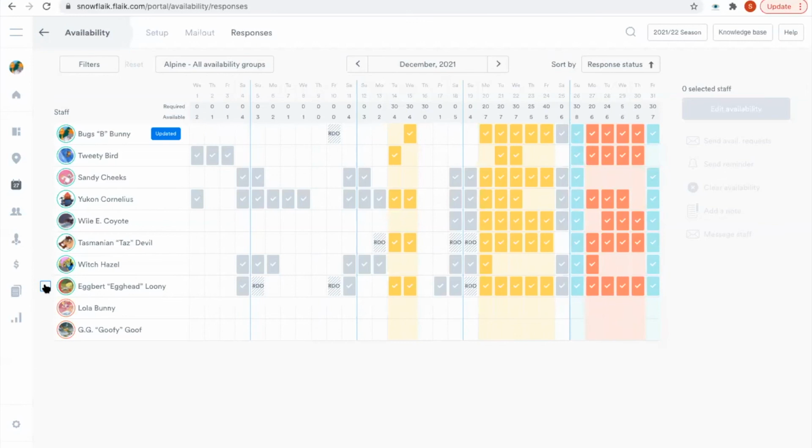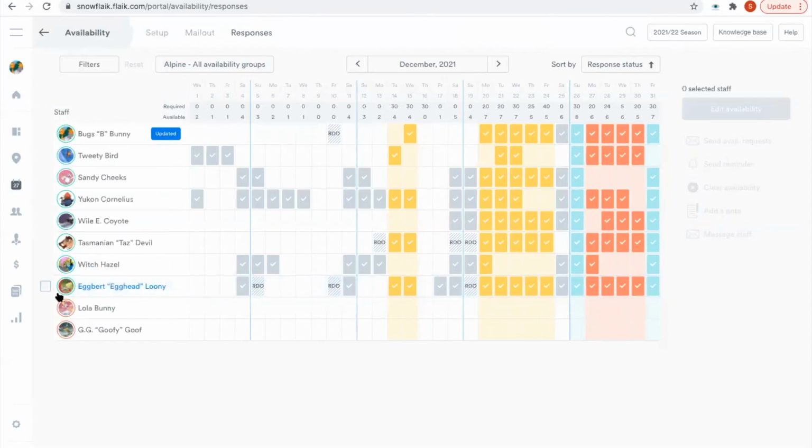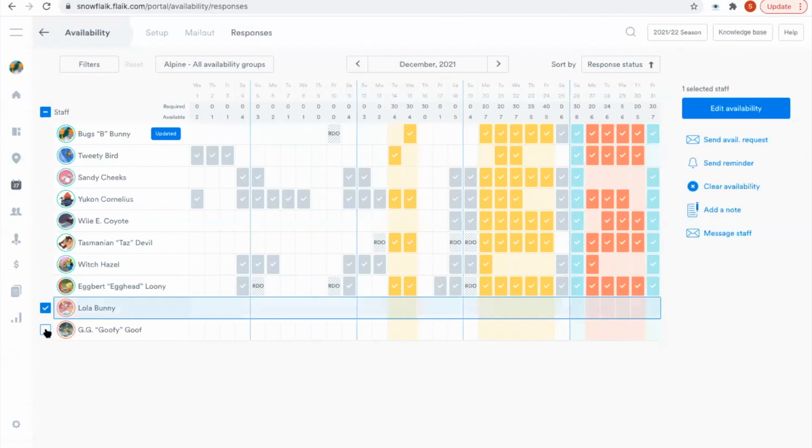A couple of other menu items on the right here: you can send a reminder out of here. The green circles are those that have submitted, and those that haven't have red circles around them. So you could send them a reminder from here, send the availability request initially, add a supervisor note, and then email, as you see in most of the features of Flaik.